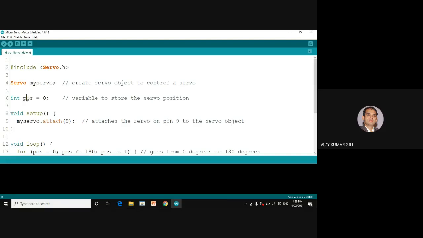On line number 6, you can see integer position equal to 0. So I'm defining the initial position of my micro servo motor. For example, micro servo motors can rotate 180 degrees to the right or 180 degrees to the left. So I need to define where my cursor will be when I initialize my servo motor. You can give 0 degrees or you can give 90 degrees. It depends upon your project, whether you want to keep it open or closed.